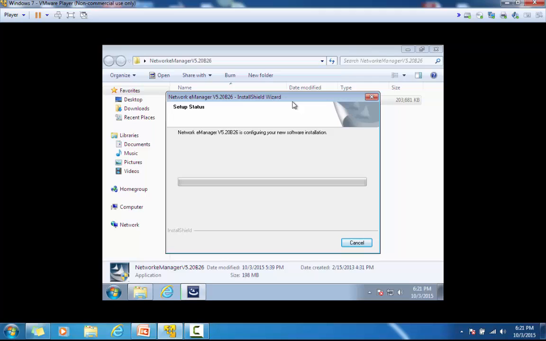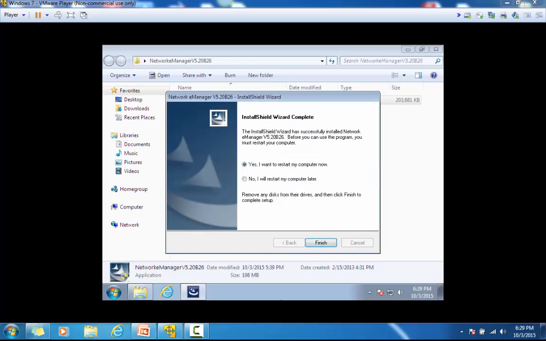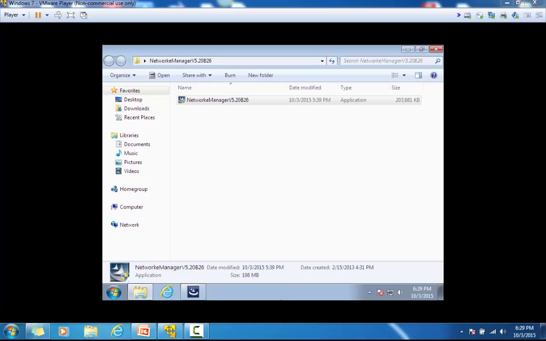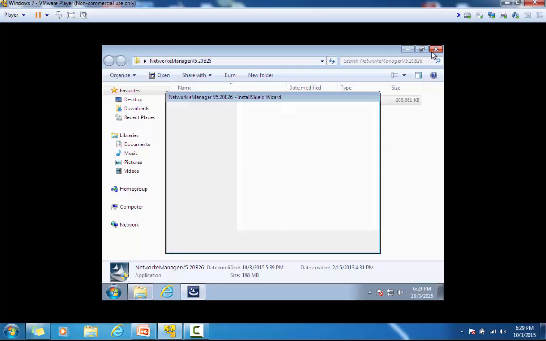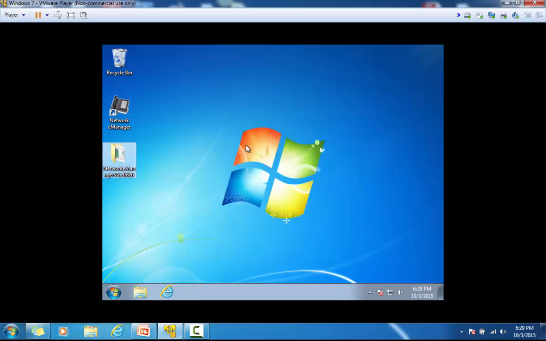Now we're on our way to install eManager. Now it's just creating the objects. And now we need to restart the computer to have that take effect. So I'll restart that. So now we have Windows 7 restarted.